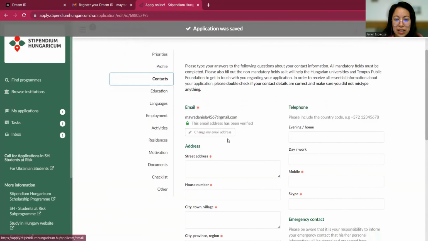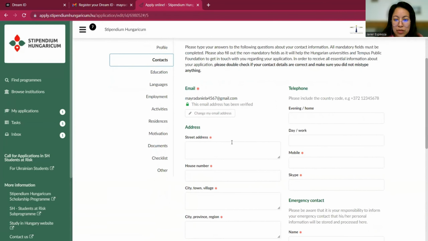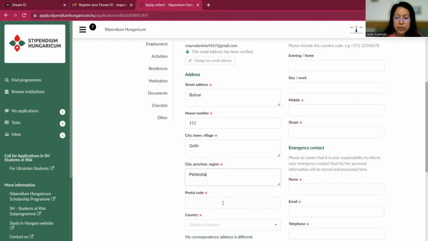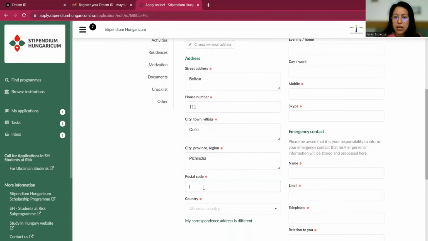As you can see at the top of the screen, it says the application is saved. So make sure, if you don't complete all the information today, because it's a long process, that you save the information you already filled in. So you can keep completing your contact details, like your email, your address, house number, everything. If you don't know the postal code, you can just look it up on Google, write the name of your city, and then you can find it.